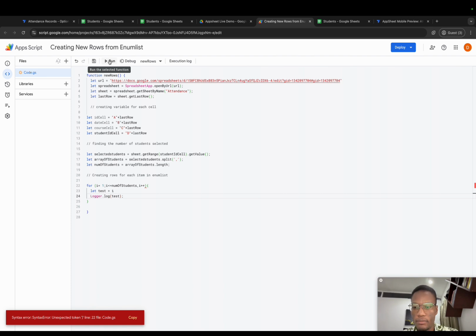Let's see. So something is wrong with the code. Line 22. Okay, there you go. It has to be a semicolon. Okay, so save this and then I'll save.